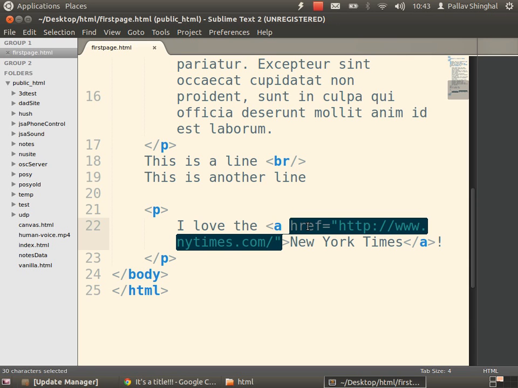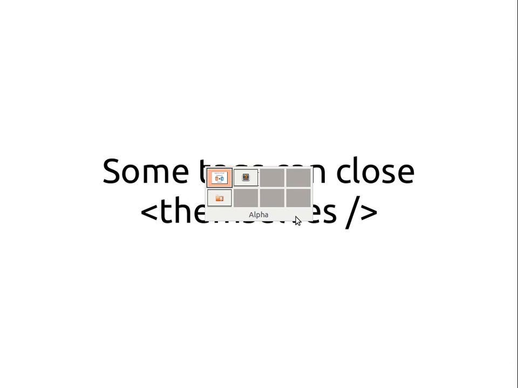The idea behind an attribute is that it sort of adds a property to a tag, right? So in this case, the anchor tag got its link, got its reference property from the attribute href, all right? And you can do a lot of other funky stuff with attributes. And we're going to be using them a lot now.